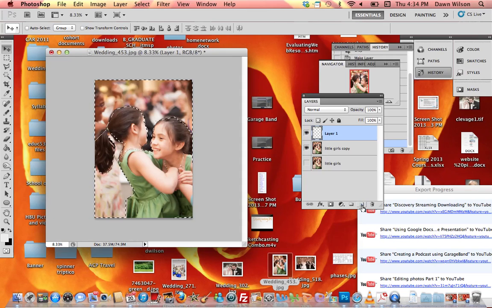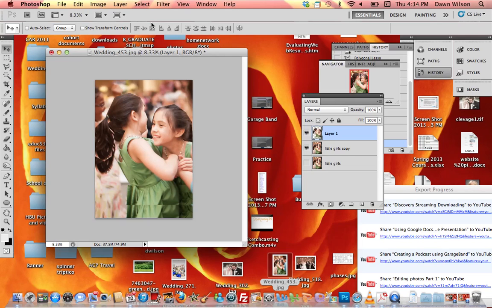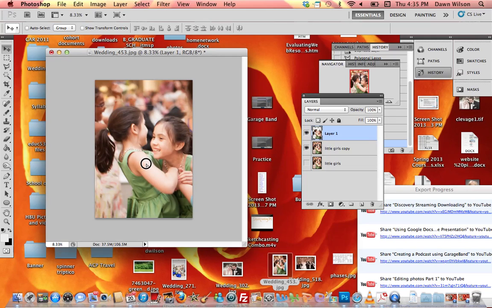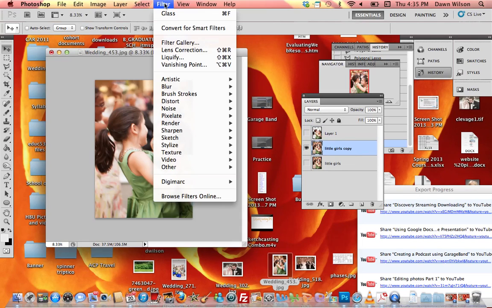Let's try something else. Remember I copied the little girls? Well, I'm going to deselect. I'm going to paste the girls right on top, and here they are, so I can slide it down a little bit so they're right on top of themselves, right? Now I'm going to come back down to this second level, and let's see if I can apply a filter to this.